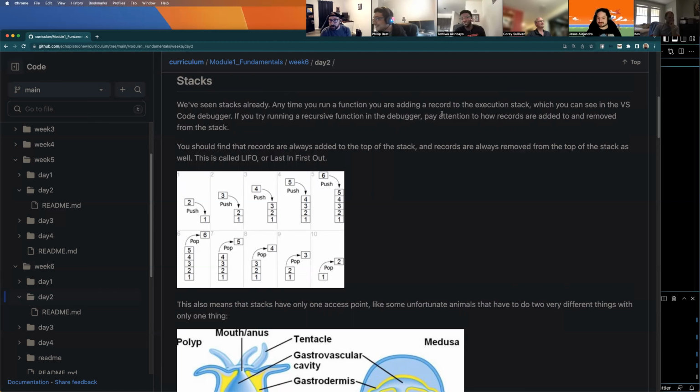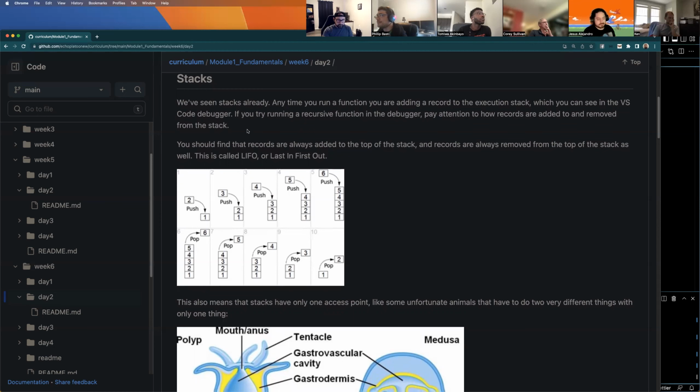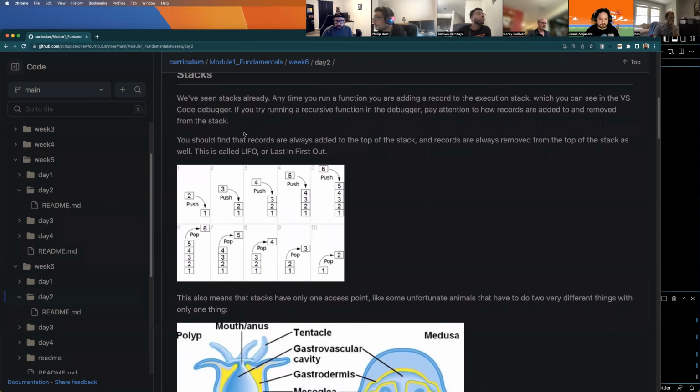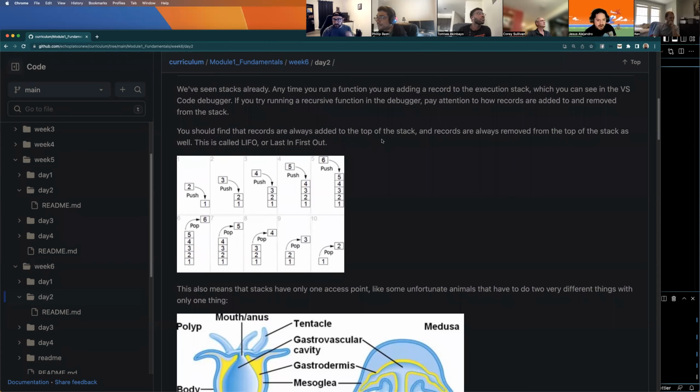Anytime you run a function, you are adding a record to the execution stack, which you can see in the VS Code debugger. I don't use that a lot. I am fine with the terminal, but the debugger is a helpful tool you can use if you enjoy debugging that way. If you try running a recursive function in the debugger, pay attention to how records are added to and removed from the stack. Basically, a function will die and then recall itself. You should find that records are always added to the top of the stack and removed from the top of the stack as well.